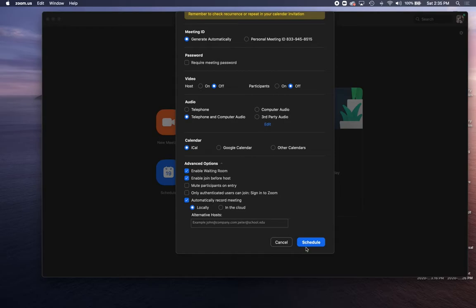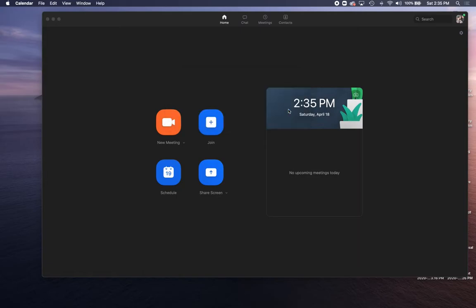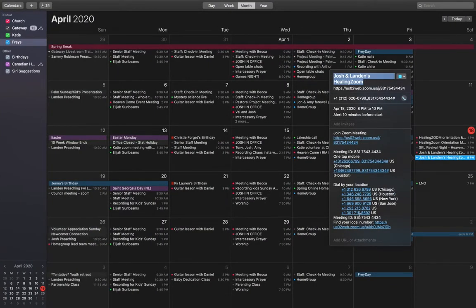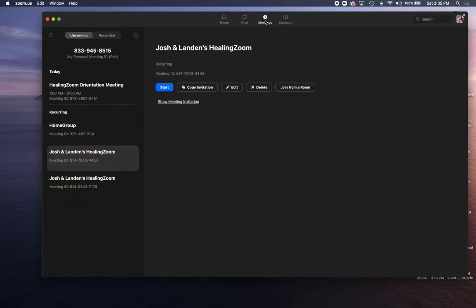After that, you click schedule, and it'll ask if you want to add it to my calendar. I hit OK. It'll bring you to your calendar, and it's right in there. It's great. So now that you've got it scheduled, you see it's not in here in the scheduled place. This shows your upcoming meetings for today. You would click over here and go on to meetings, and it'll show all your meetings here. So we had our Healing Zoom orientation meeting. I have a home group one that happens weekly, and then this is the Healing Zoom that I just created.